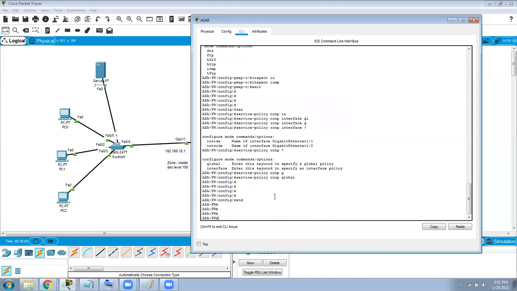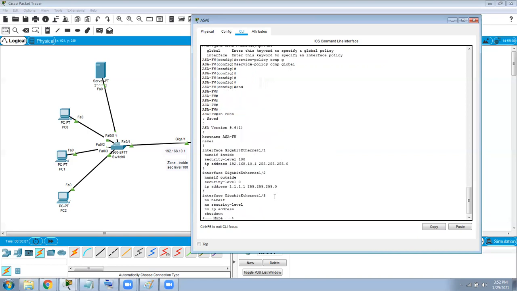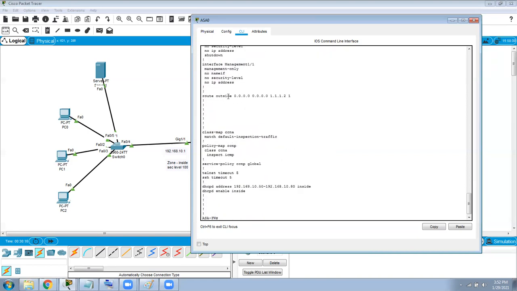If I see show run and come down, can you see we created one class map, then one policy map, and in the service policy we called the policy map. In the policy map we call the class map. See, they are different. First create the class map, then the policy map, and then the service policy. This is required. So to enable the ICMP, we ask the firewall to inspect the ICMP.